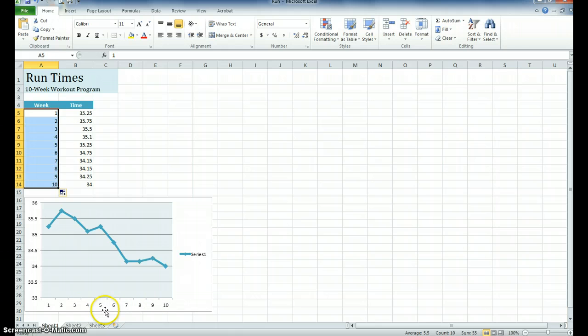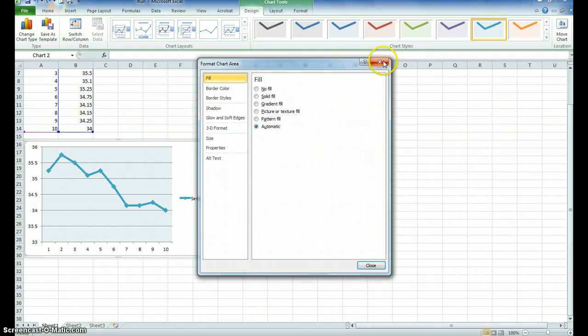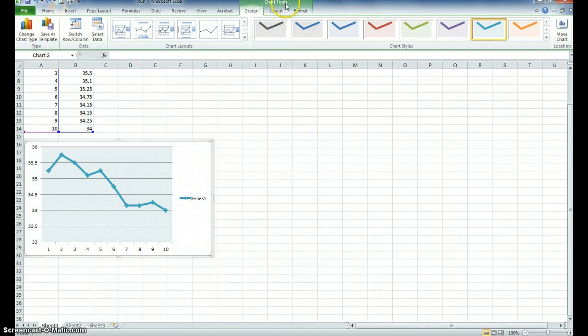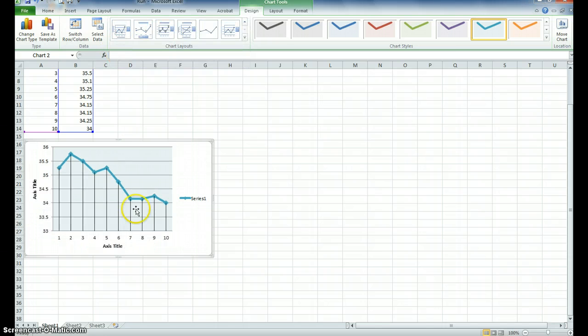Okay, but we want to insert an axis label at the bottom and on the side. So let's select our chart. Just select it once so that we have our chart tools at the top. Then let's go to our Design tab and pick a chart layout that has an axis 1 and 2, but no chart title. That would be the second one down in the column. So now we have an axis title here and an axis title here.